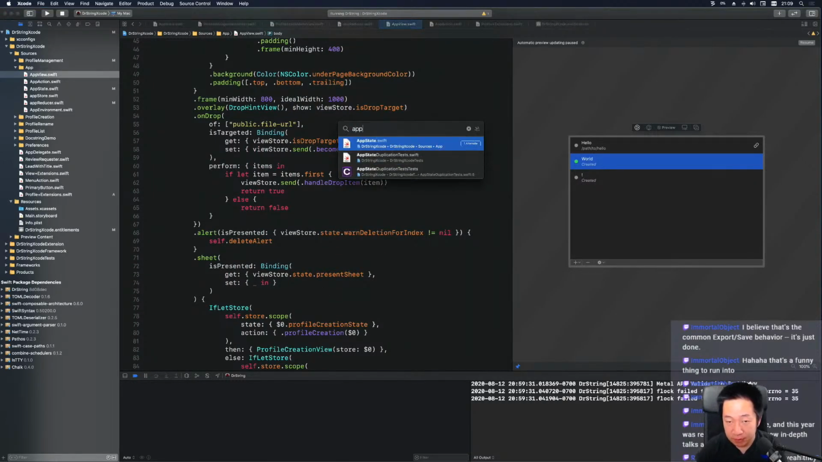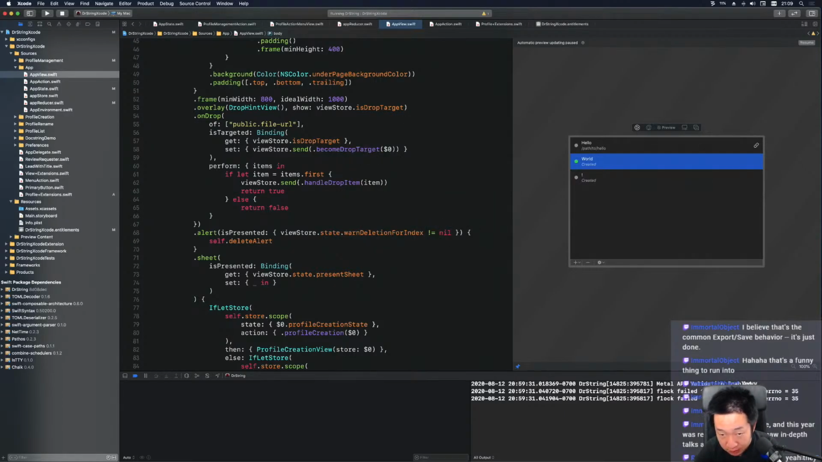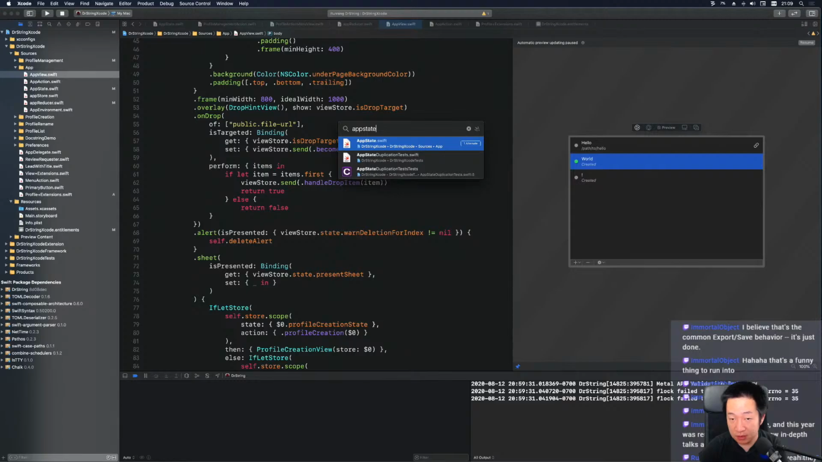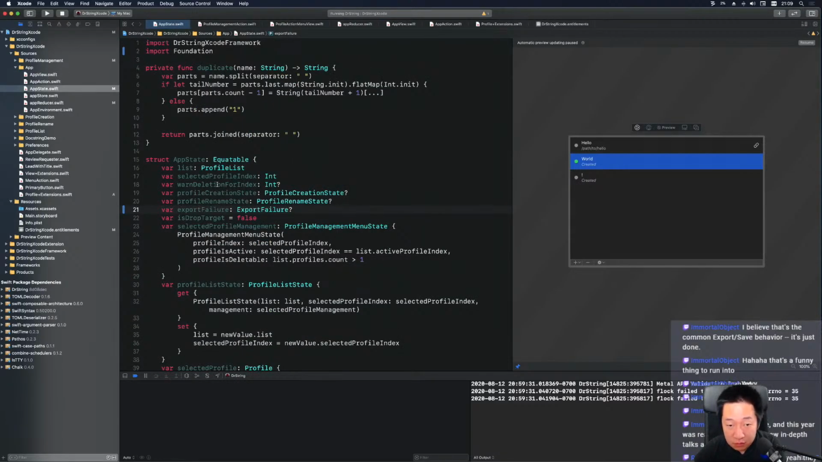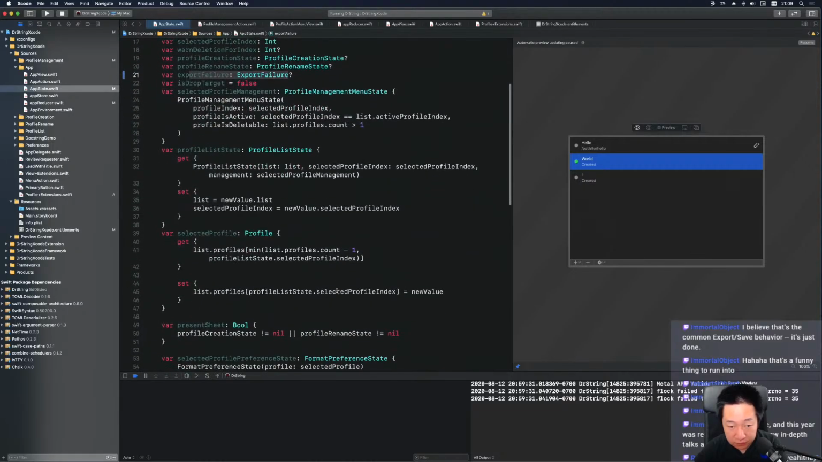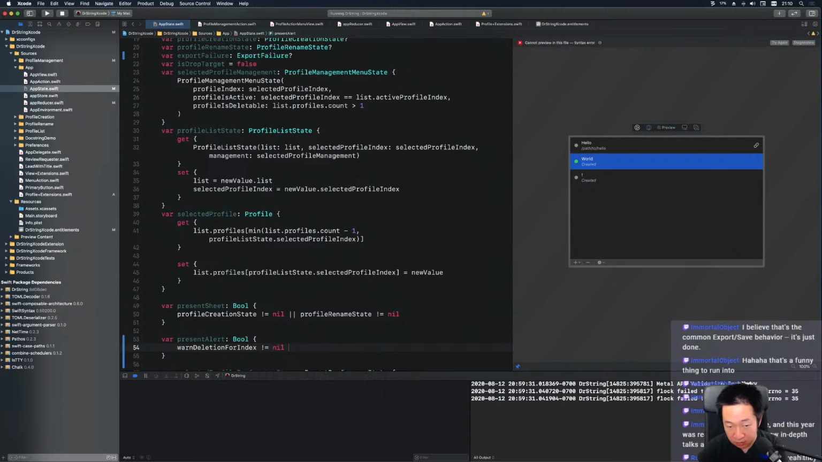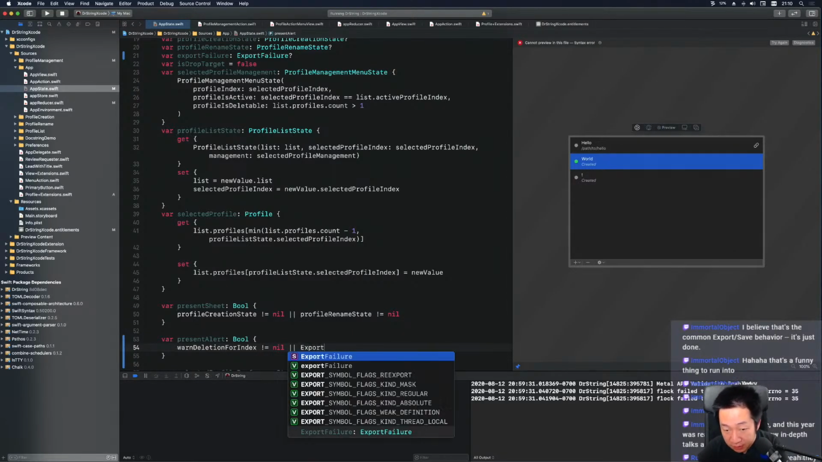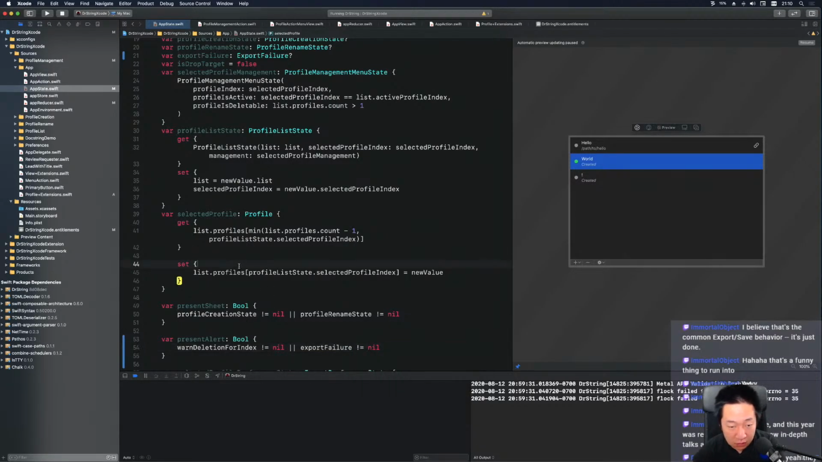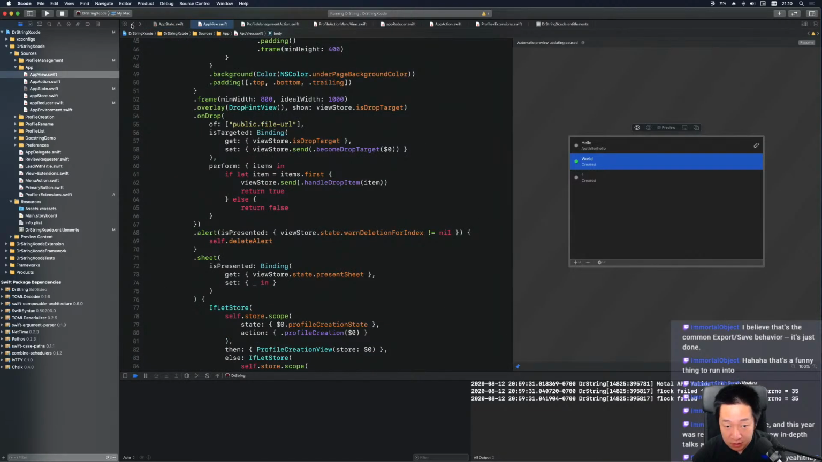Okay, let's do it. So AppState. The alert right now is for warning deletion for index. Okay, so there's one, there's two. So either of these conditions should trigger an alert. Okay, so present alert is a bool and it's warn something isn't nil, or export failure isn't nil.